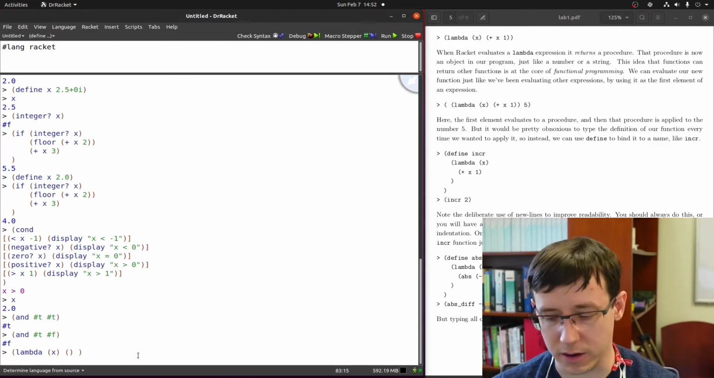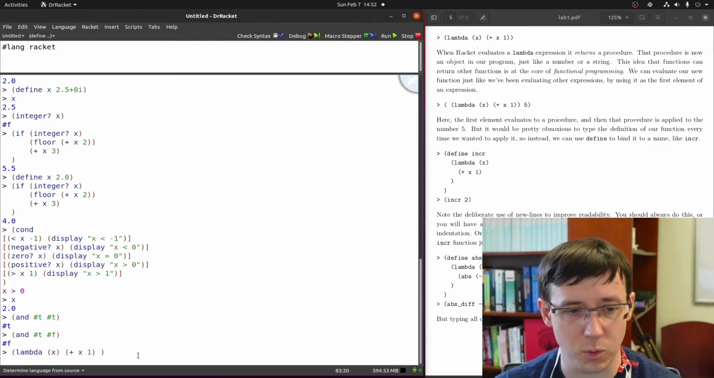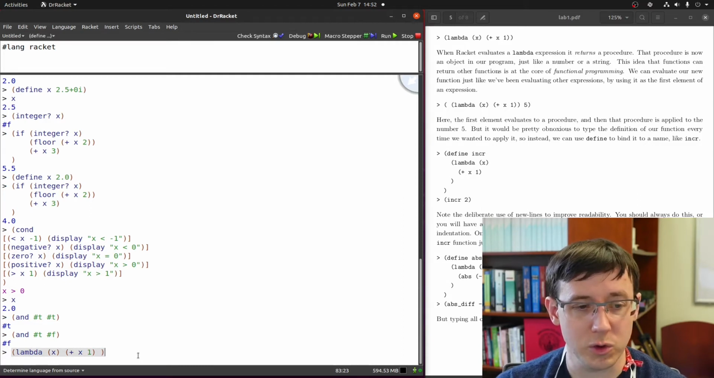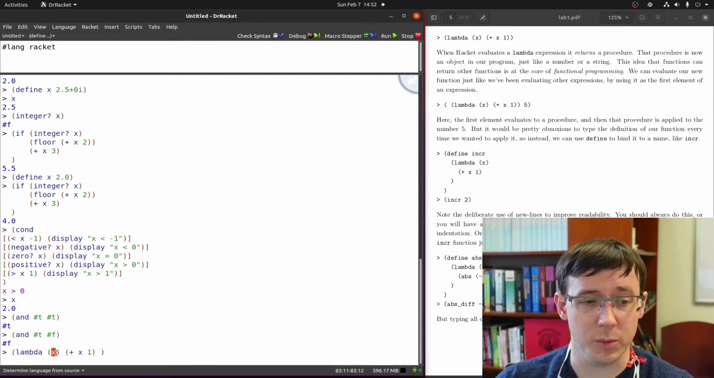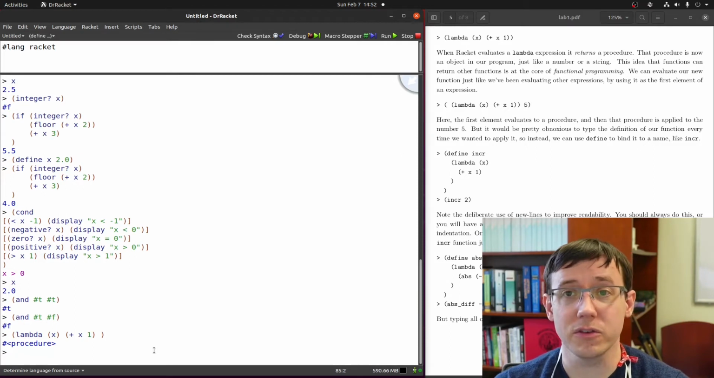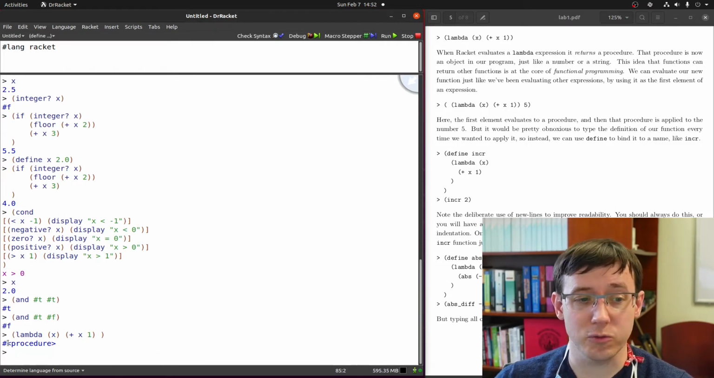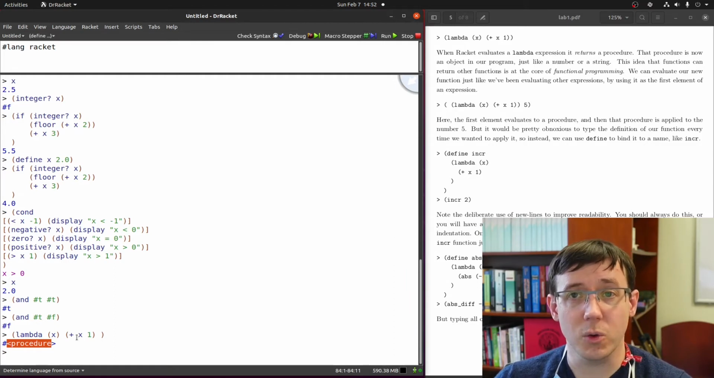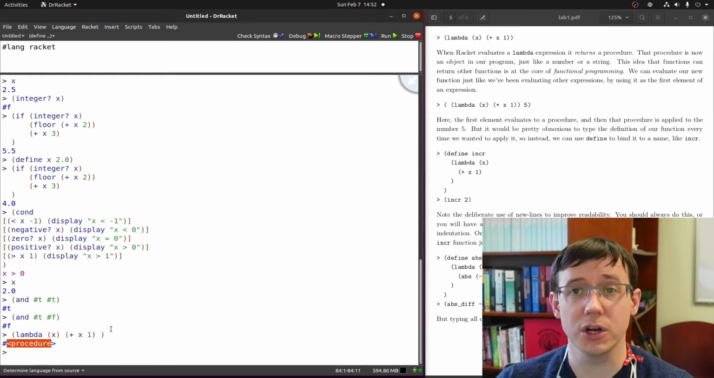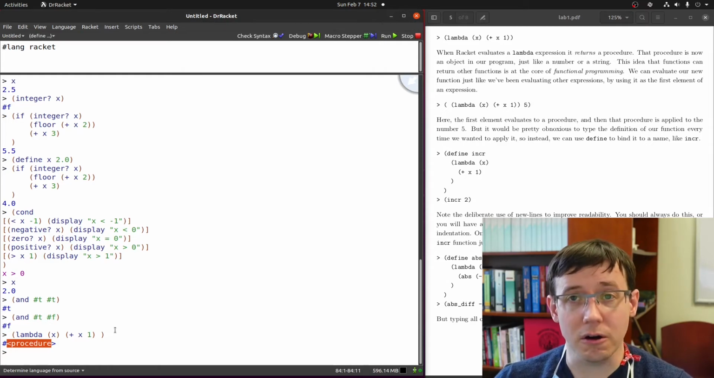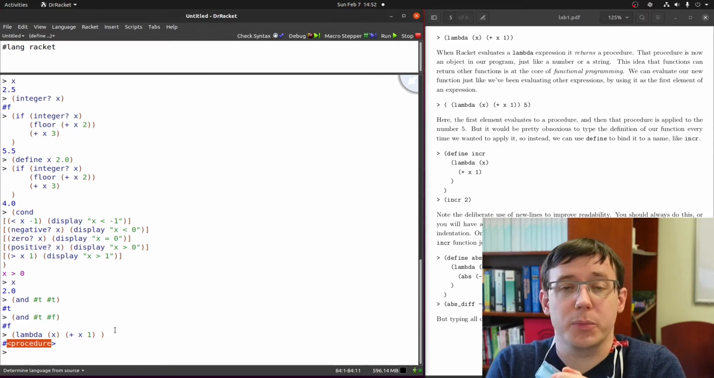And so here I could do plus x 1. And so this would be a function that takes 1 argument x and outputs x plus 1. If I run this, then the thing that is returned is a function. And so in Racket, as a functional programming language, functions are data objects in the program.